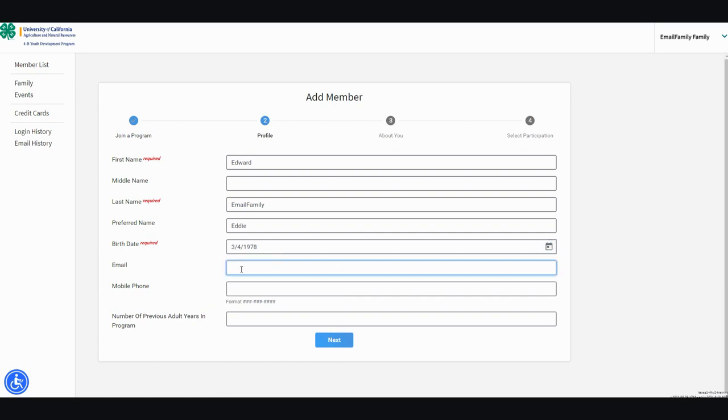The number of previous years in 4-H is the number of years you participated in 4-H. You can also leave this field blank. Once you've completed all the information on this screen, click Next.